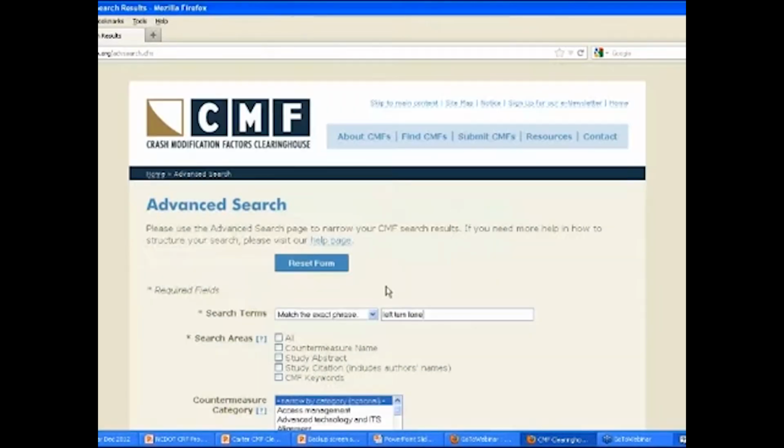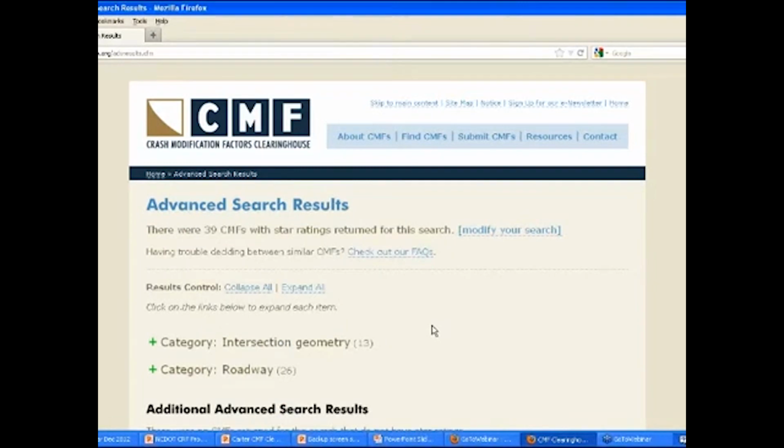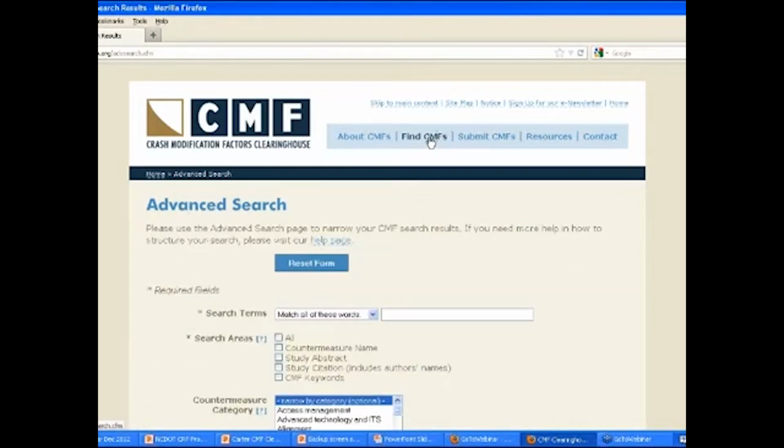If you didn't click on something down here when entering search terms, it does tell you to say what you want it to search in. So I'm going to say countermeasure name again just to be consistent. And now I'm seeing 39 results. So it's a much more honed down search because it's only returning those CMFs that have a countermeasure name that says exactly left turn lane. That may be important to you if you're searching for something that has a very specific name, or it may not. But those are the options that you have when you're using search terms.